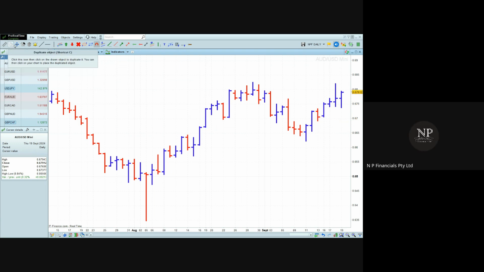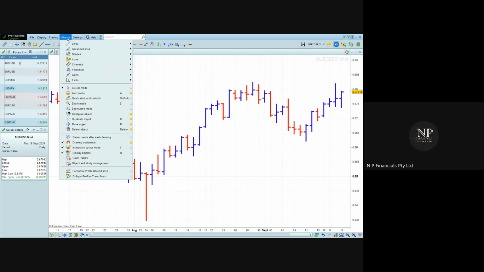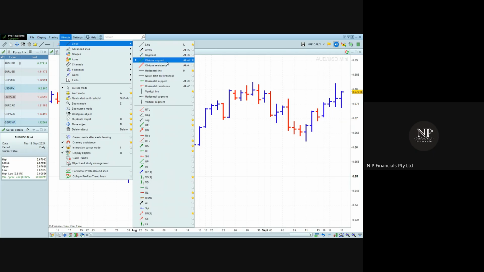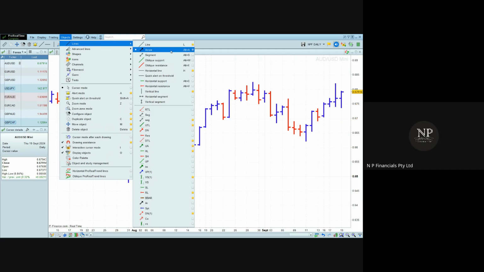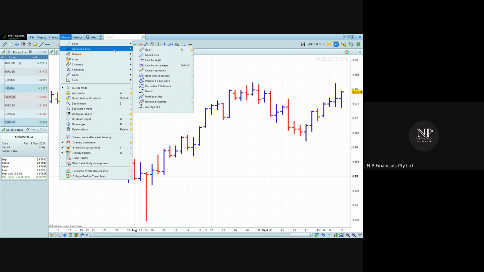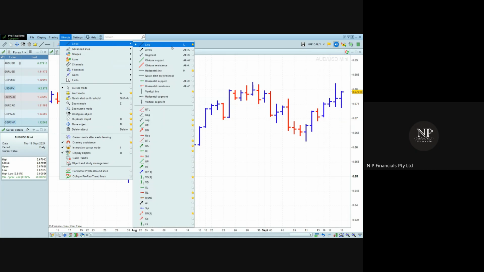So these are the basic things which we need. We need a line, a horizontal line, a vertical line, and an arrow. All these things will be there by default. The segments will probably not be there by default. So you have to come here, object, go to line, and then go to horizontal segment, and maybe in advanced lines, and then yeah, segment.